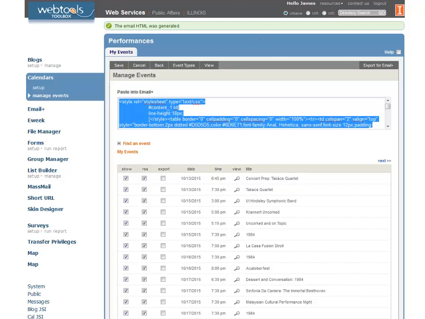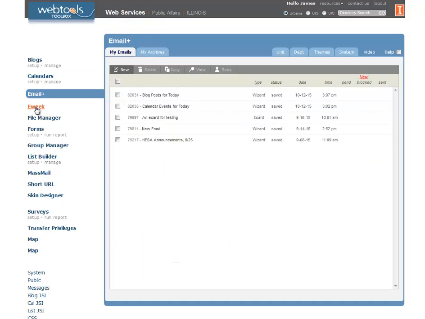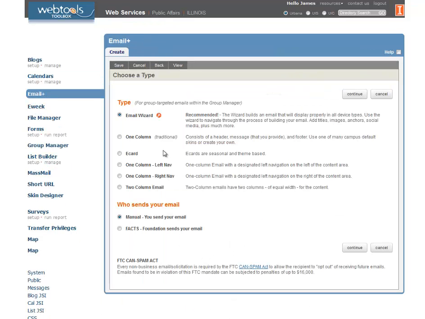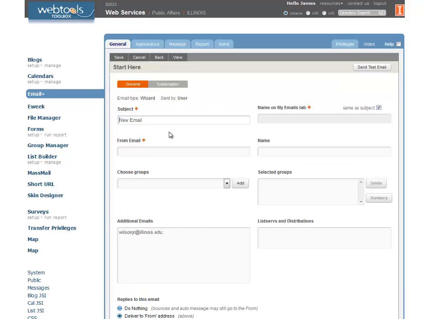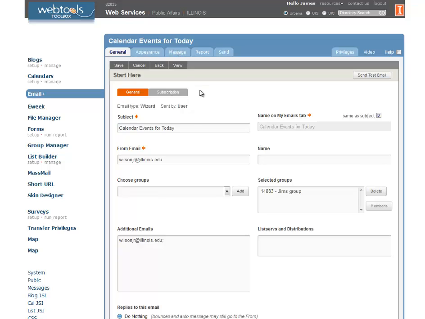I'm going to copy that, go to Email Plus, and create a new email. I'll call it, you can call it whatever you like, Calendar Events for Today. Add my group. Go to the Message tab.